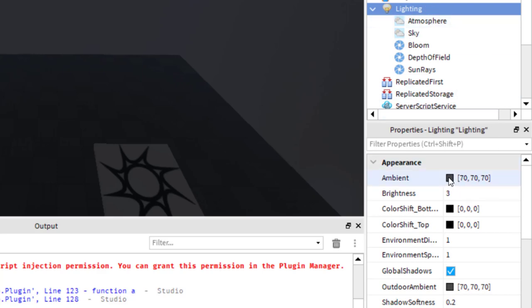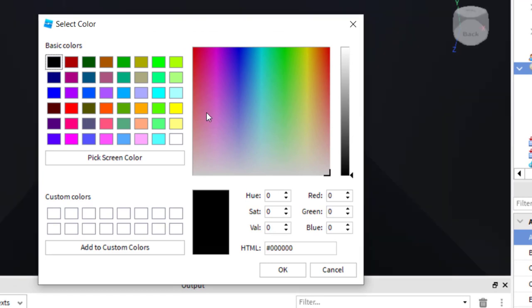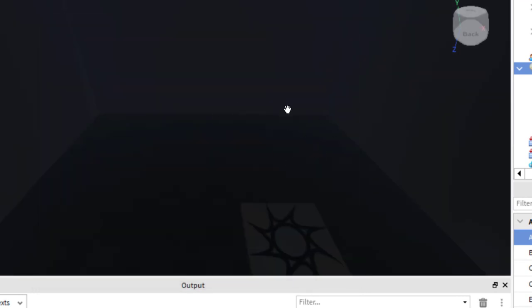And right now we have the ambient light. You can set that to a darker color. So right now it's at a gray. So I'm gonna go ahead and click black. So you can see that already made it a lot darker. And so it's getting harder to see already.